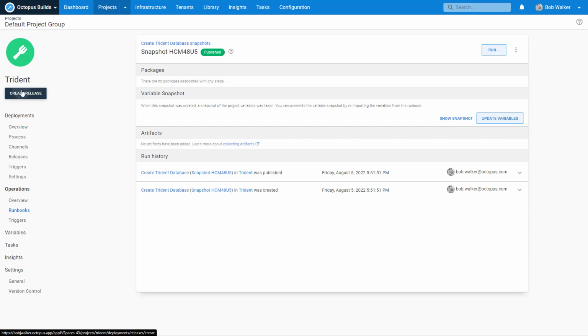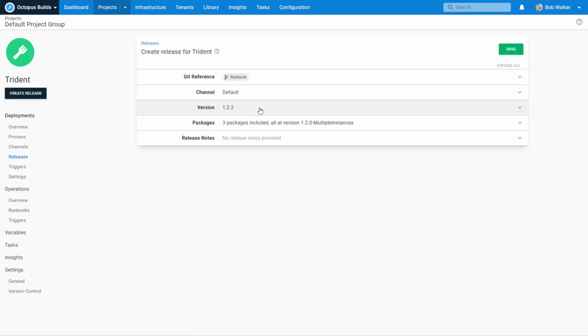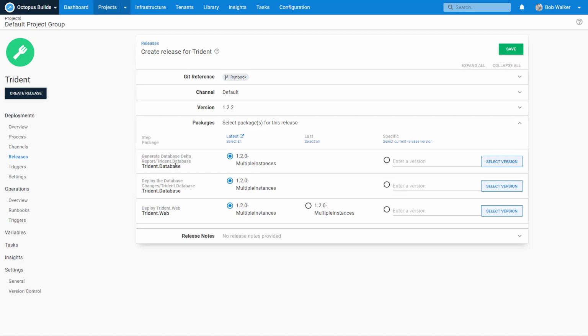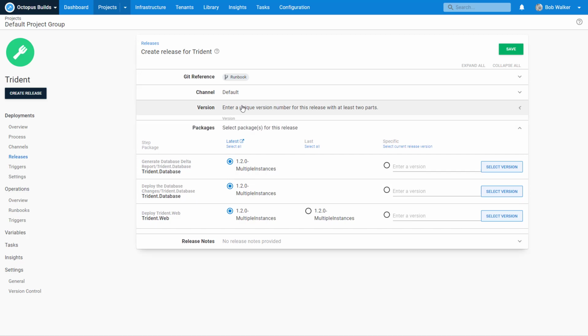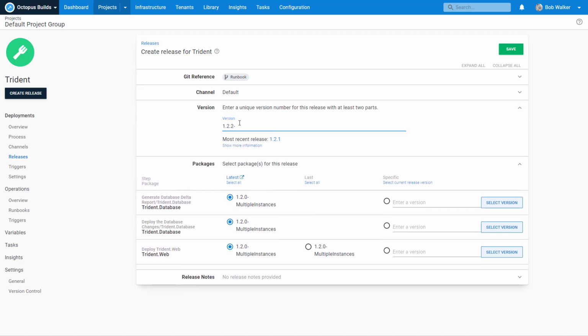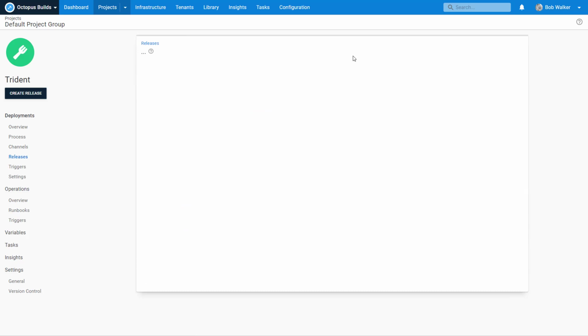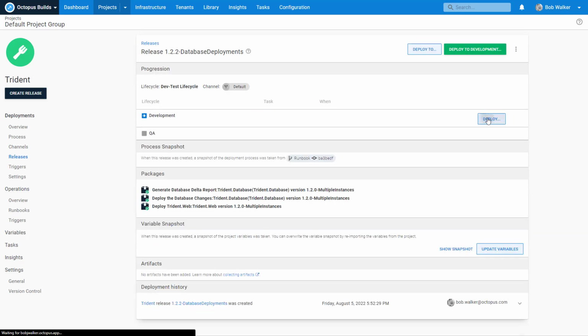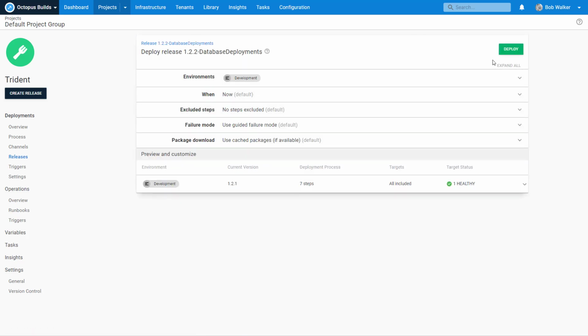All right, let's go ahead and create a release, and let's cross our fingers and hopefully everything works. We're going to run it in our default channel, which by default is dev. We have our packages, Trident database as well as Trident web. It has the pre-release tag, which is what we expect, and I'm going to add in database deployments, just as a way for us to know what's happening. Funsies, I guess, is what you want to call it. So let's go ahead and deploy.